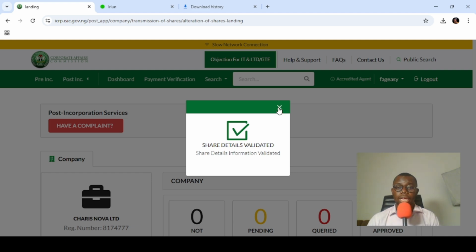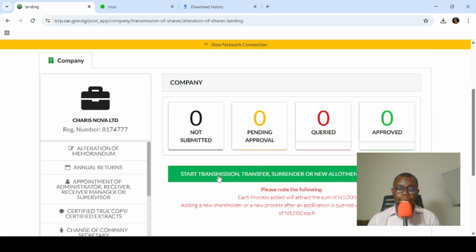So what I need to do now is to continue and say start transmission, transfer, surrender of the shares of this company. Once I click on that option, it will pop up and upload the current share structure of the company. Whatever I want to do, if I want to add new shareholders, it's a different process. In adding a new shareholder, it means that I want to add a new person. In removing a shareholder, that means I want to remove the shares of that person and give them to another person.